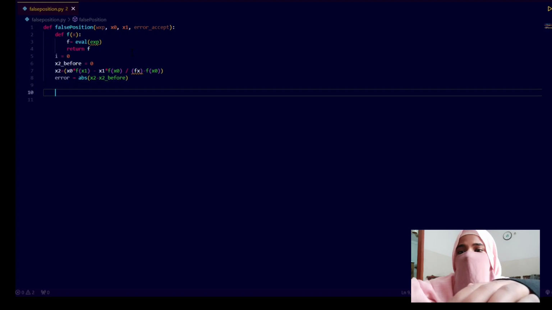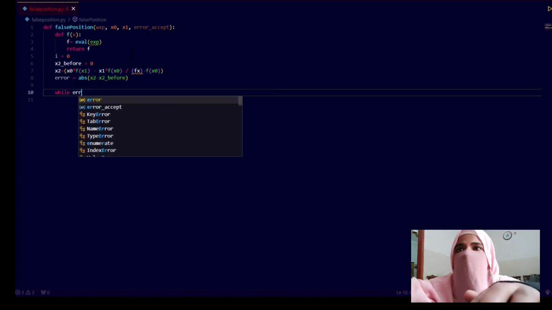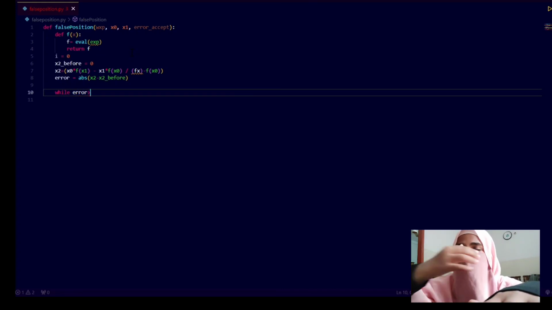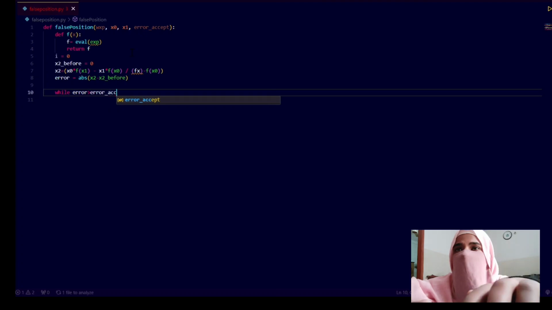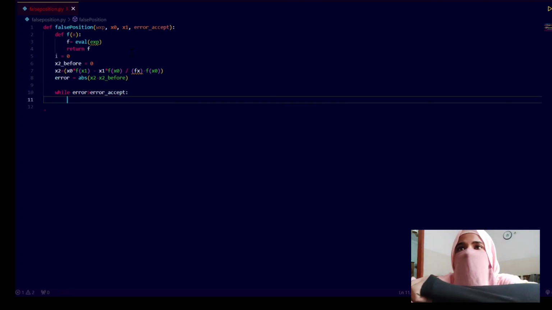Now we are ready to get into the main looping. Let's say that when our error is greater than our acceptable error, we will proceed in this loop. Also initializing the x2 after.